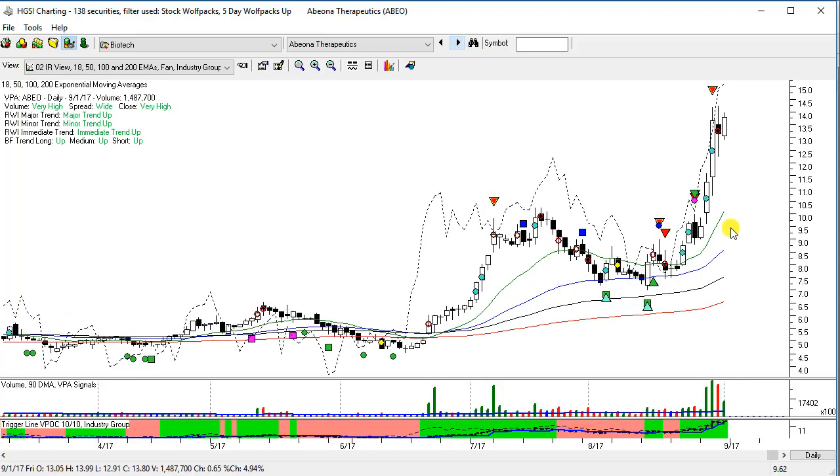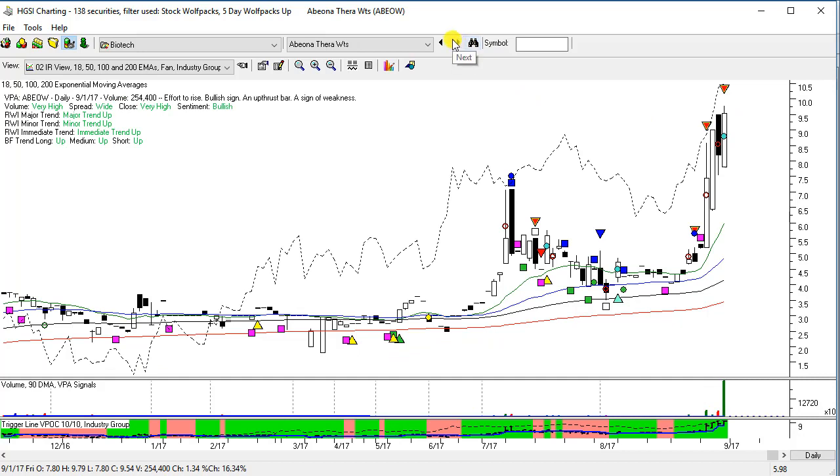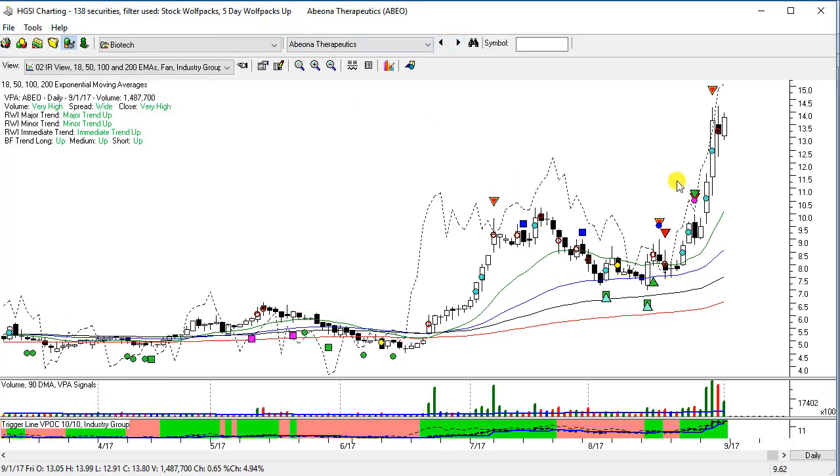Now if I just go down to the next stock by clicking on the right mouse key, you can see that this is the same company, it looks like. Sorry about that. And this one is smoother, and it's much more actively traded because of the volume. Now look at these VPA flags indicating the buying pressure. Now I'm going to come back to the charting module.